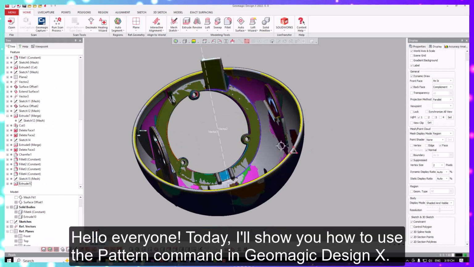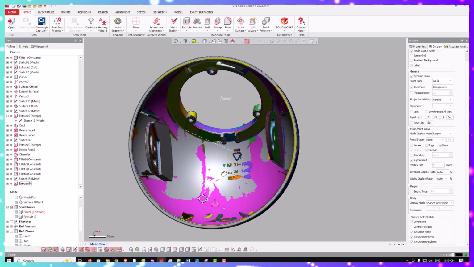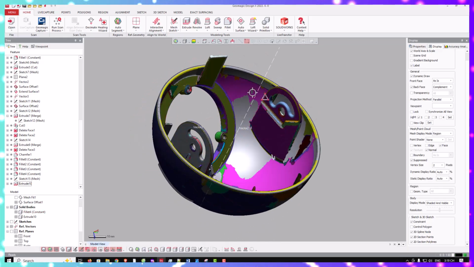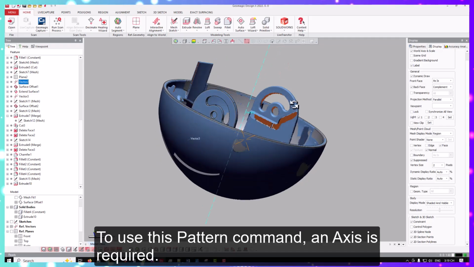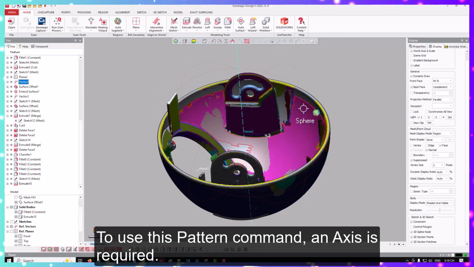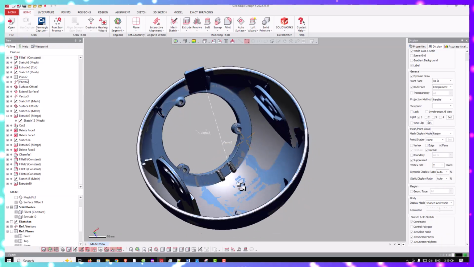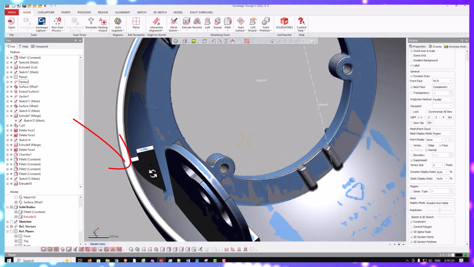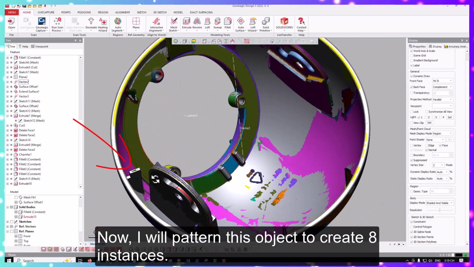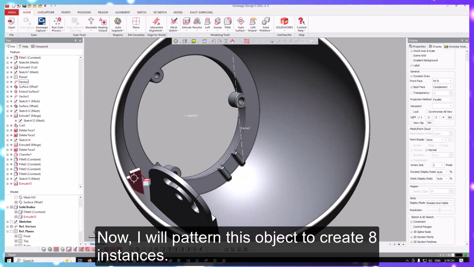Hello everyone! Today I'll show you how to use the pattern command in Geomagic Design X. To use this pattern command, an axis is required. Now I will pattern this object to create 8 instances.